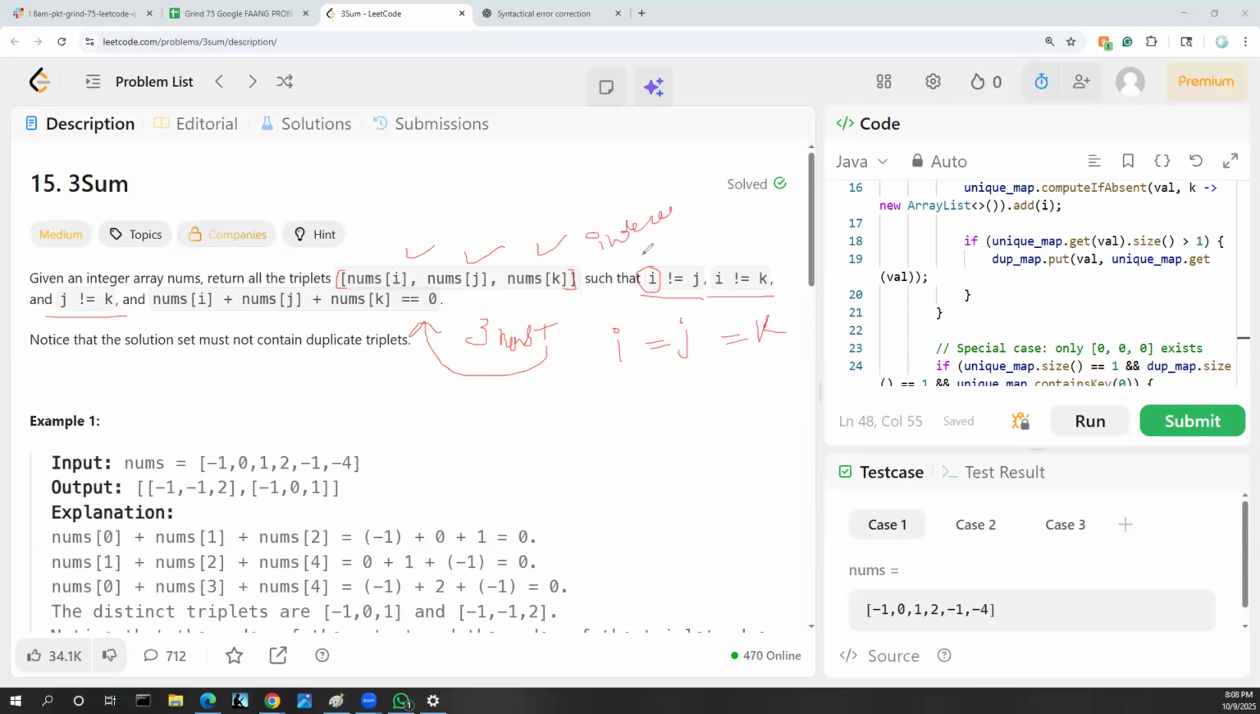So basically, what they're saying is that you can have two numbers that are the same. In these three triplets, numbers can be the same, but they have to be on separate indices. So that's what you have to figure out. And when you take the numbers at those i, j, and k and add them, you get 0. Any questions so far?